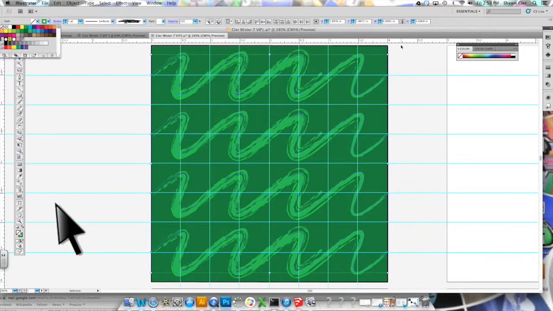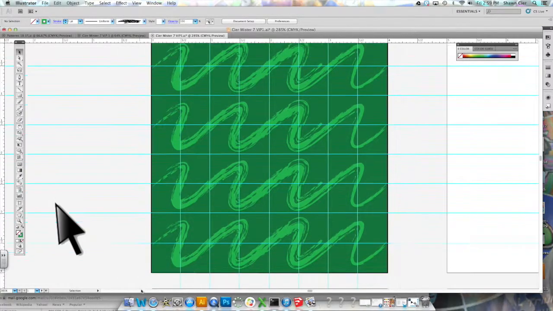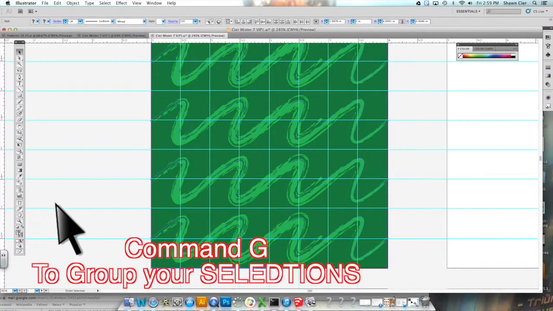What I am going to do though, now that my pattern is complete, I'm going to use my selection tool and select the entire artboard with everything on it and Command G it so that pattern can't get messed up.